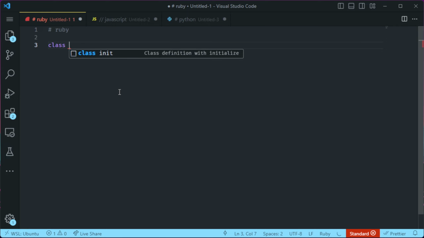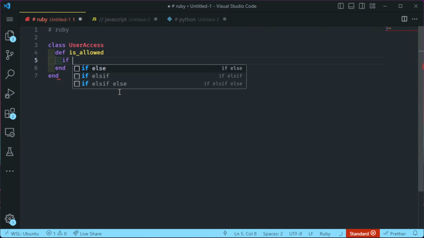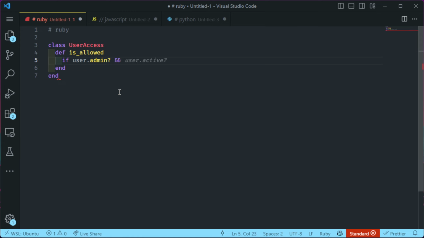What I'm going to do here is create a class. This one will be called user access. And inside here, I'm going to create is allowed. Let's assume that we're using this to see if a user has permission to view a certain resource. So one of the things we could do is: if user.admin and user permissions includes, let's say, view reports.